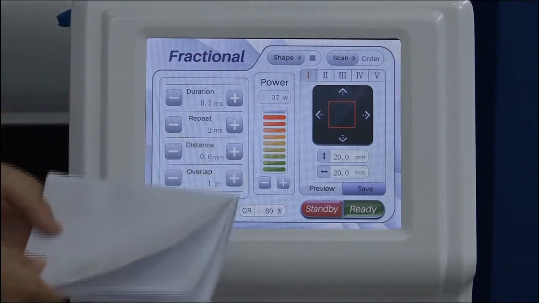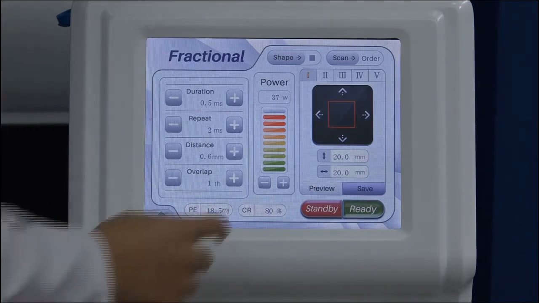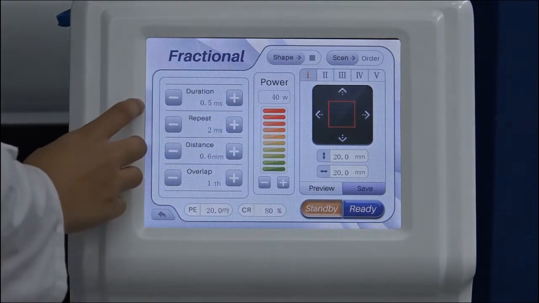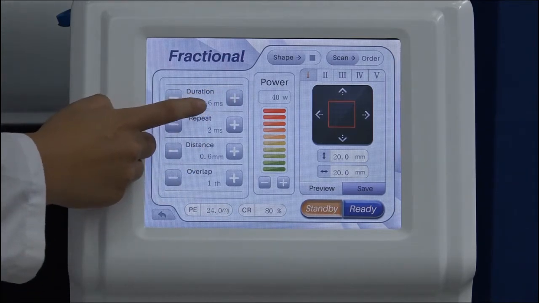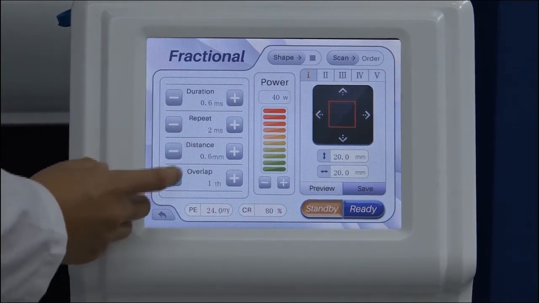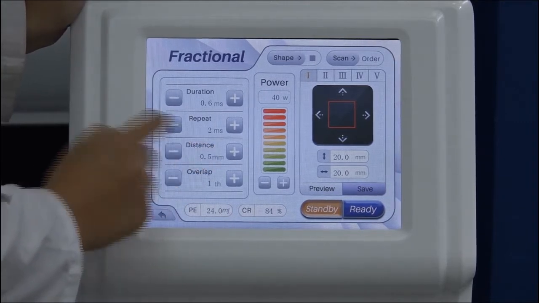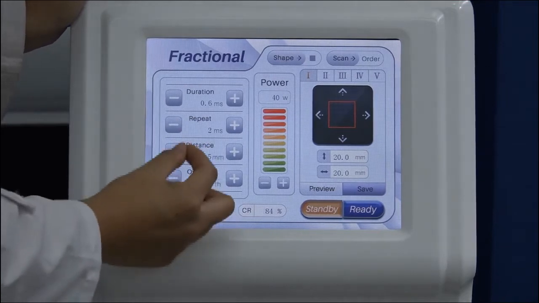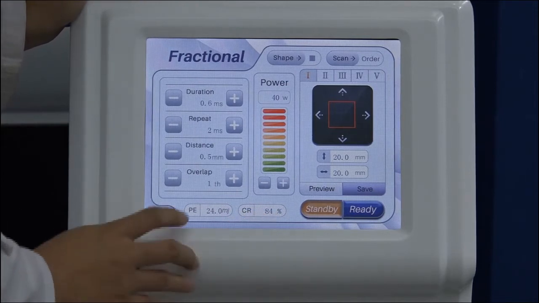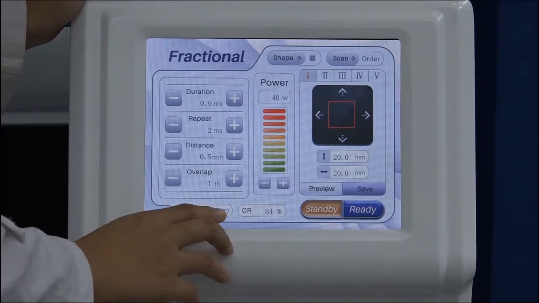Okay, let us introduce the third one. It's for scar removal and stretch mark removal on the skin. Normally we use maximum power, for example 40 watts maximum, and the duration time normally 0.6 milliseconds. Repeat time, normally we use 2 milliseconds. Distance, if we do the stretch mark, is 0.5 millimeter. Because we shorten the distance, the coverage rate will be larger, 84%. And the point energy is also a little bit higher, 24 millijoules.